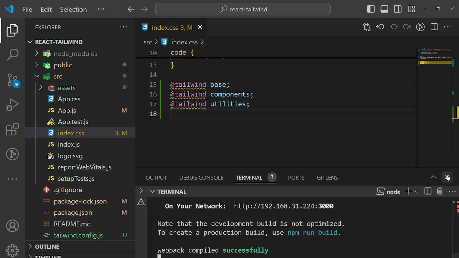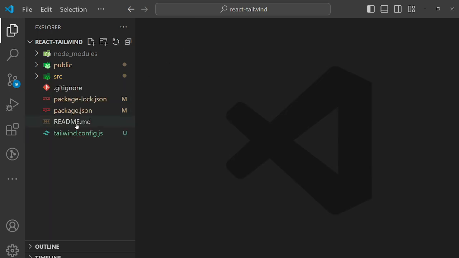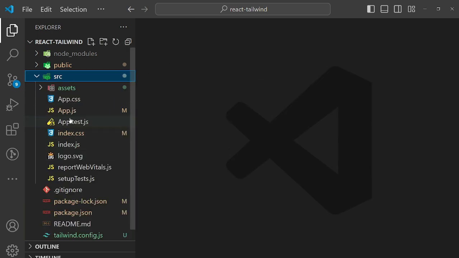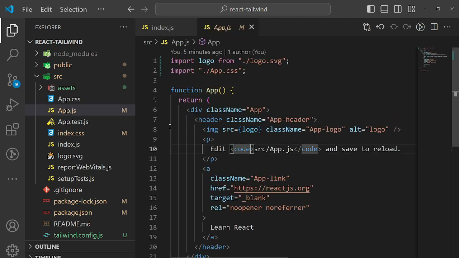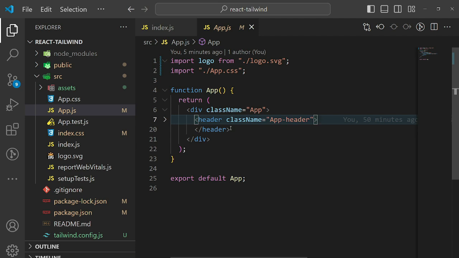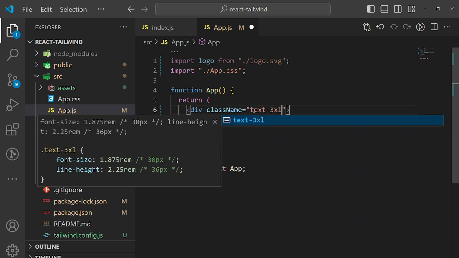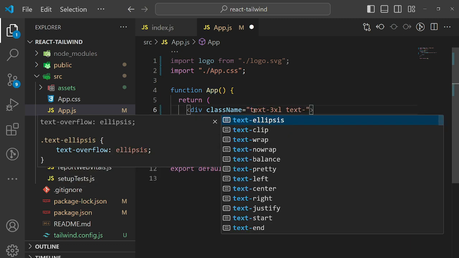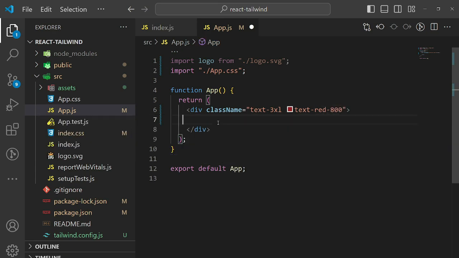So let's close this window and close this index.css file, and let's go to this src folder. Inside this folder we have this index.js file. This is the entry point of our React project. So let's go to the App.jsx file. From here I am going to remove this header section. So remove this line, and in the className we need to put text-3xl. Text color will be red-800, and the text is Hello World.